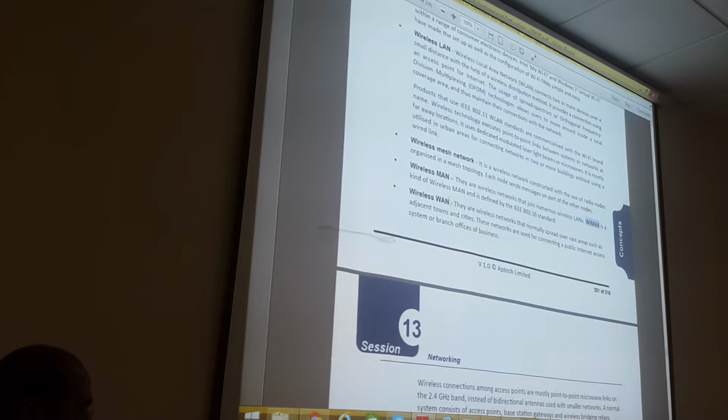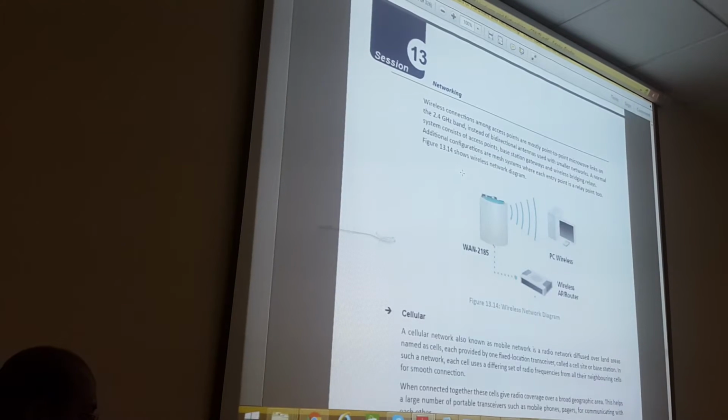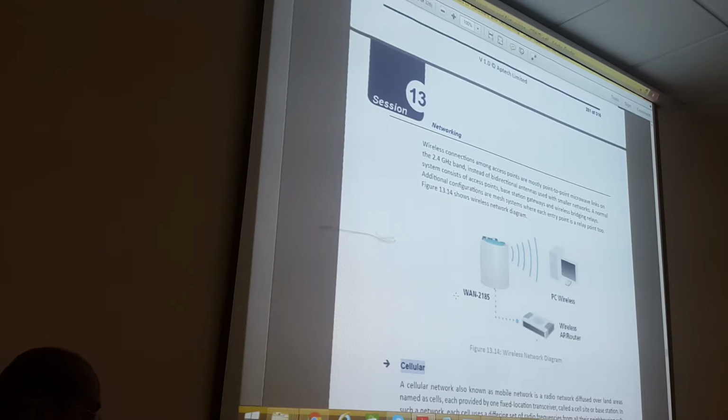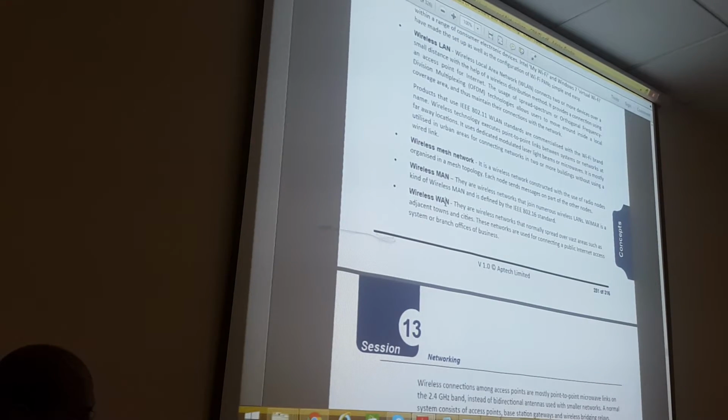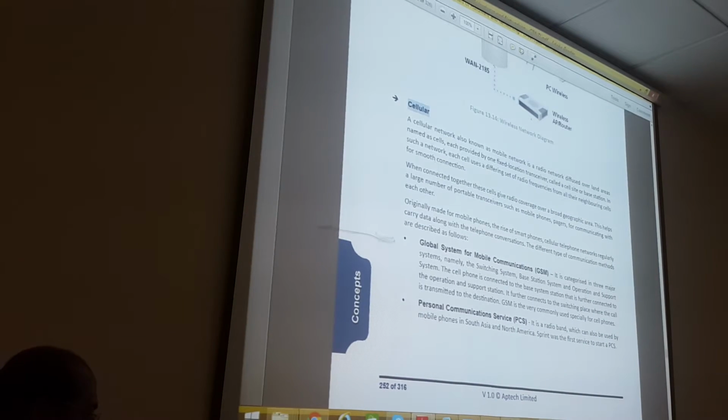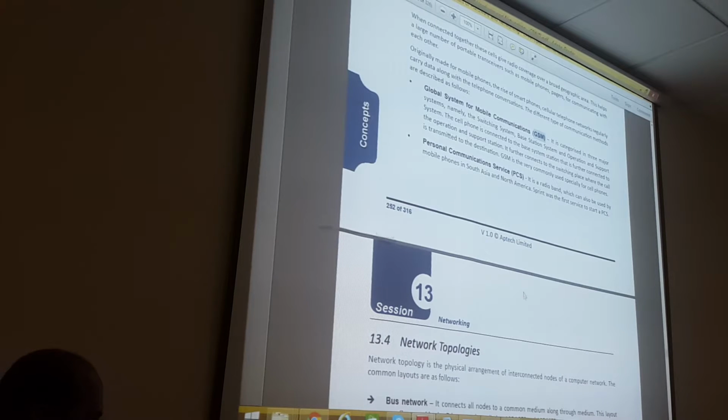You can also have wireless WAN. No, sorry, 3G and 4G come under cellular. Wireless WAN, I think you get directly from satellites. Cellular is where you get GSM. Now, there is no mention of 3G, 4G here because this is old.